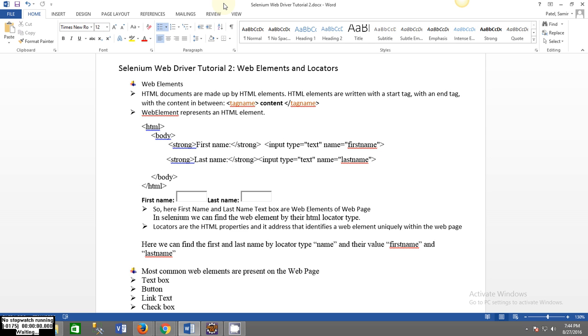In today's tutorial, I am going to explain what a web element and a locator type are, how we can identify them, and how we can write the script and perform some action on it. Okay, so the web element is a very, very important thing in Selenium, to identify it and to write a script on it.